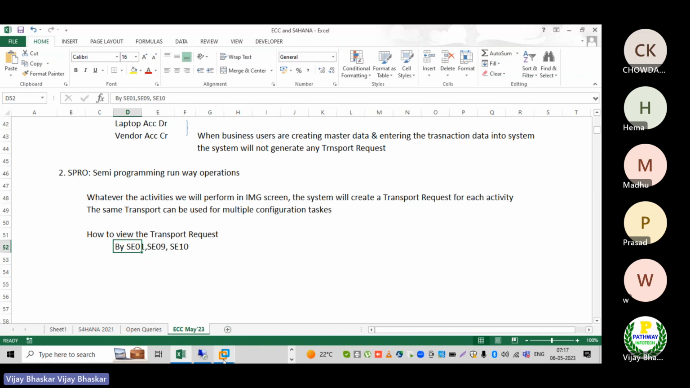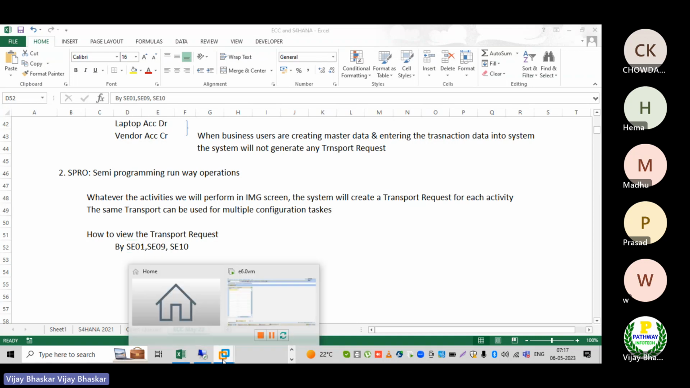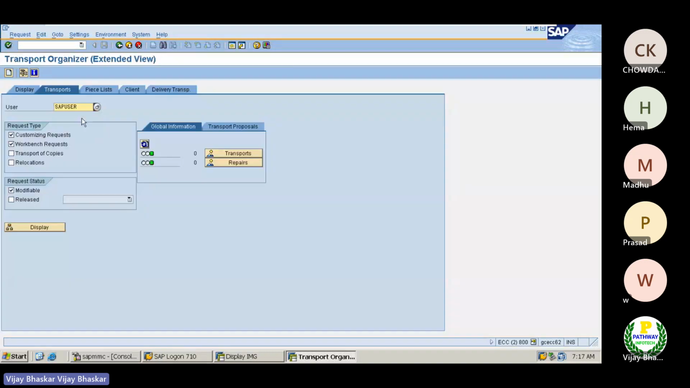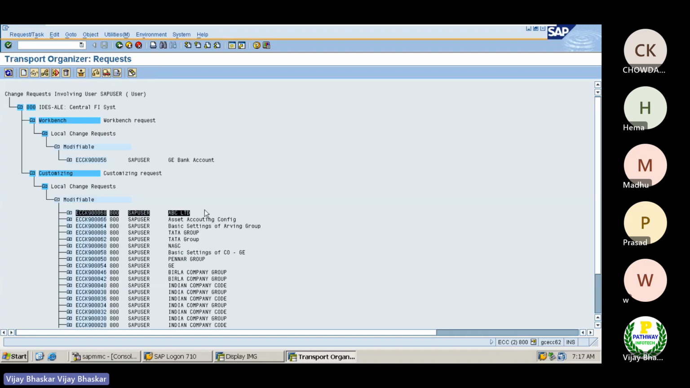Now if I go inside this, how can I view the transport request? SE01, let me go here. You can see here this is your username. You need to key in your username, then go and display the transport request. What you have created, now you can see this is the transport request, which we created just a while ago. We will talk more about this in an upcoming session.